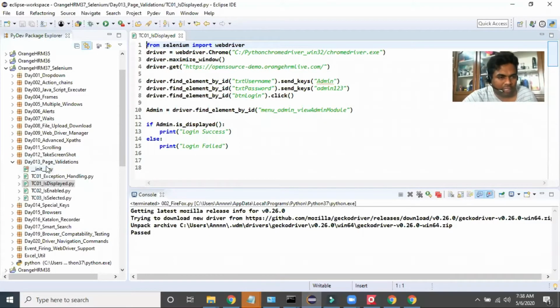Okay, in today's class, we are discussing day 13, page validations. First of all, we are seeing TC01 is displayed, this program. So now let me go to the Orange HRM application.